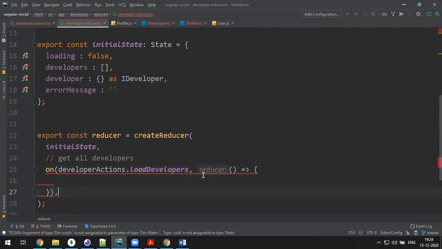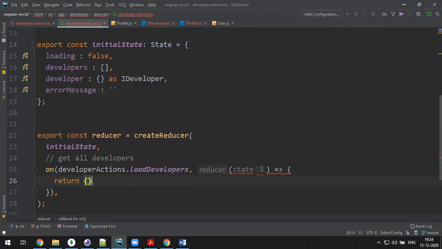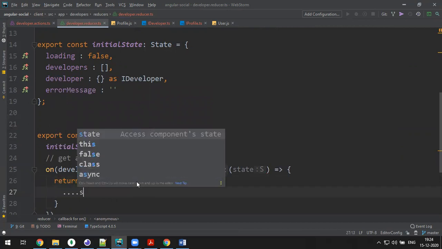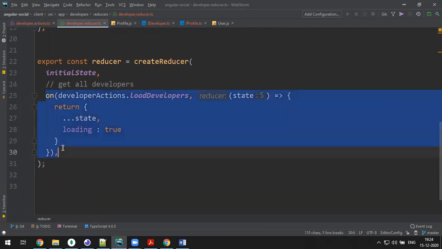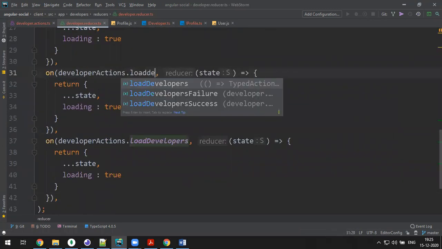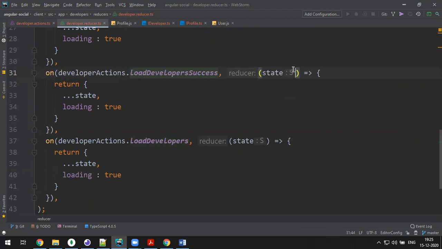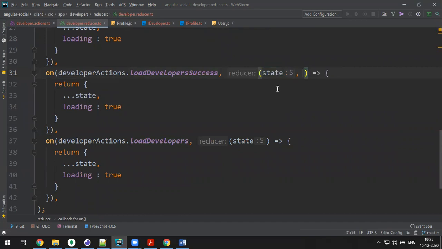Load developers. Let's get the state. It doesn't take any props, so return this.normal.state, and also loading, just for the spinner, loading true. Okay, copy this. So load developers success, and you get what? You get the props of what? Data, yeah. No data, dude.